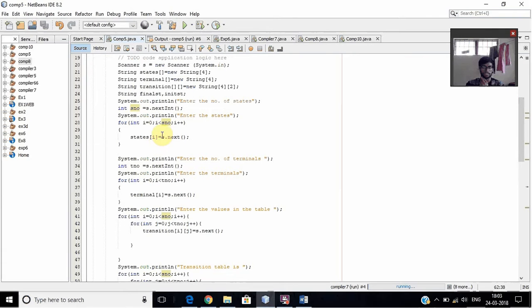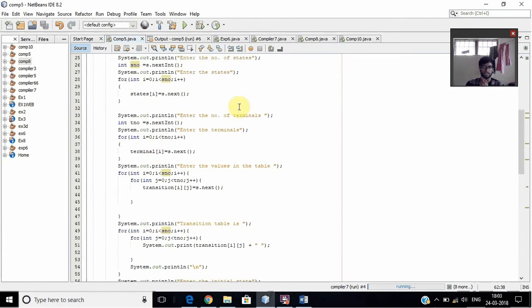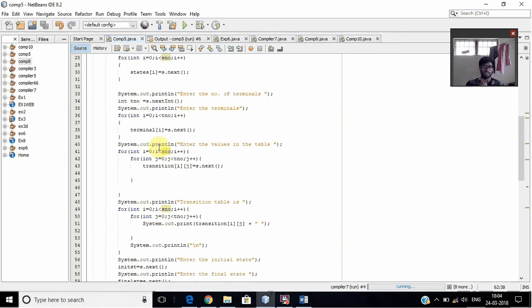So states of i is being stored in the next value, and SOP: enter the number of terminals, and I have initialized the t number. The t number is being stored using s.nextInt, and in the same way for the terminals also. And here I've used two for loops. Here in SOP, the statement is enter the values in the table. So I've used for int i equal to 0, i less than s number, i plus plus, and the other one is for j equal to 0, j less than t number, and j is incremented.